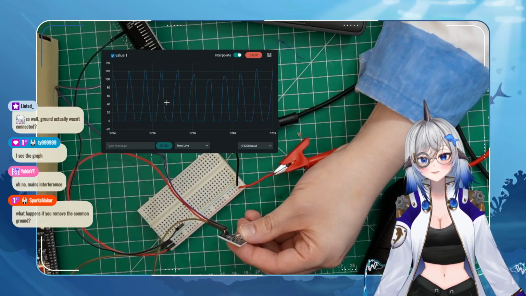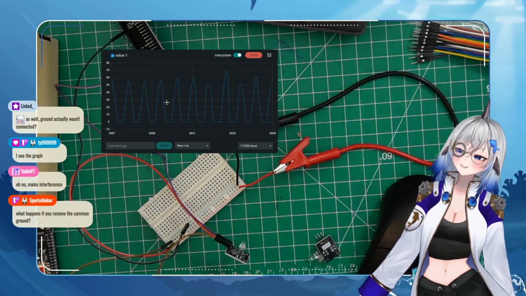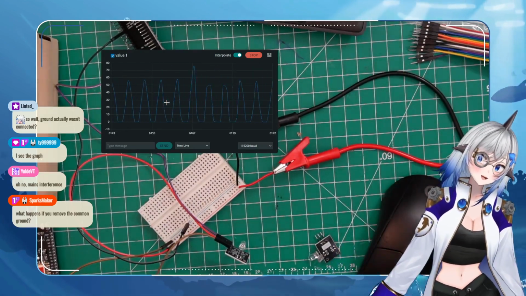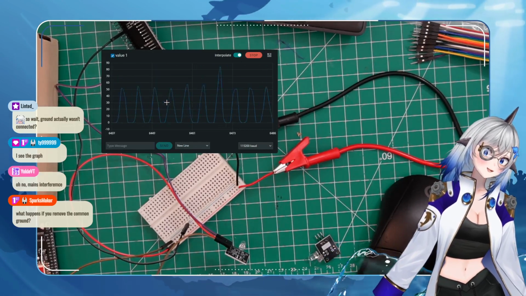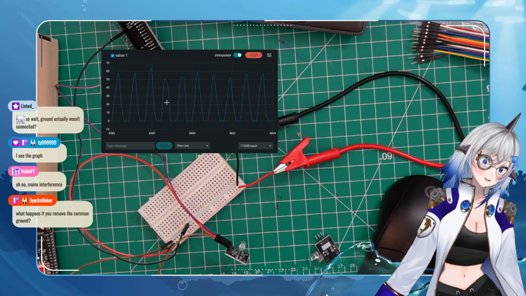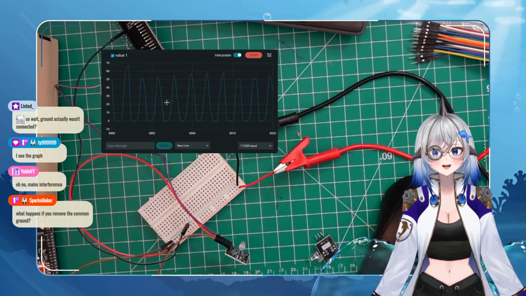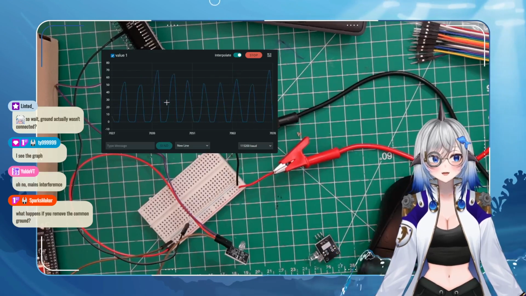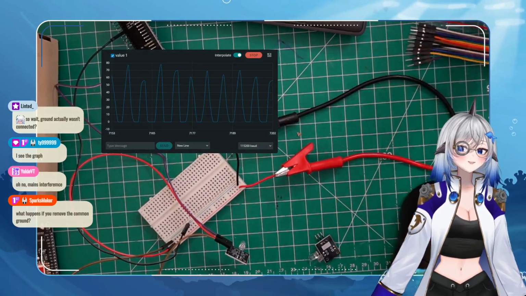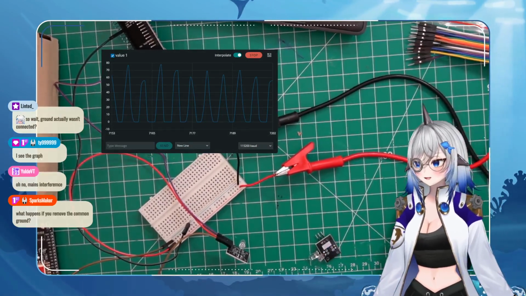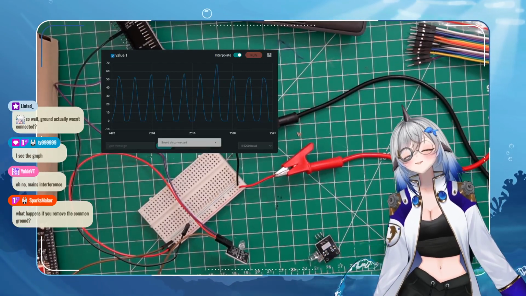Oh. Wait. Hold. Wait, this makes sense. This is what happens when you remove the common ground on it. So this is just free floating right now. What is our issue here? I'm going to reduce the periodicity back to 50 milliseconds. Just give me a moment. We could be getting ground interference noise.